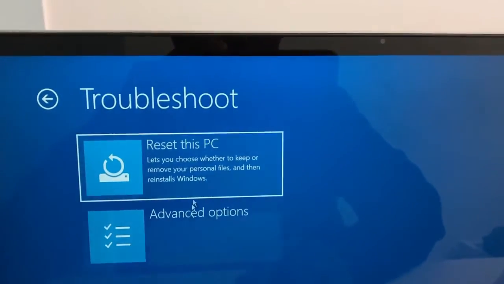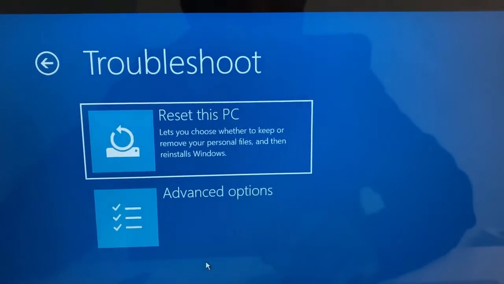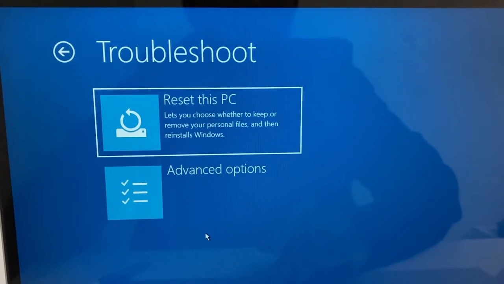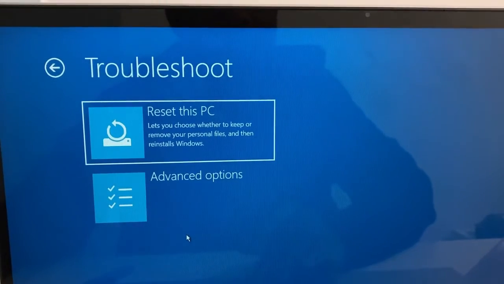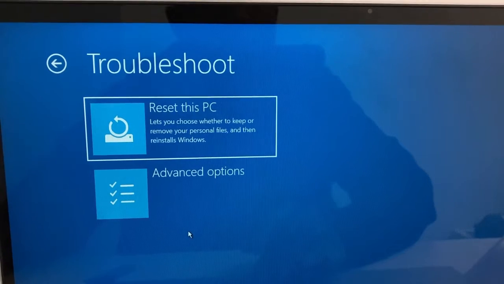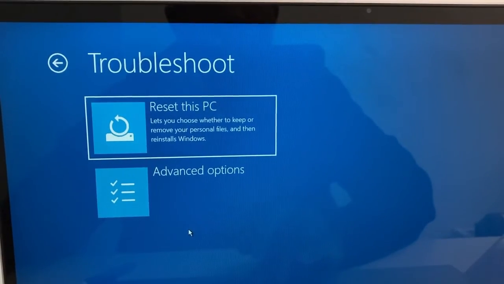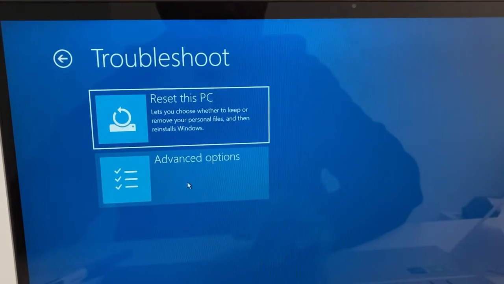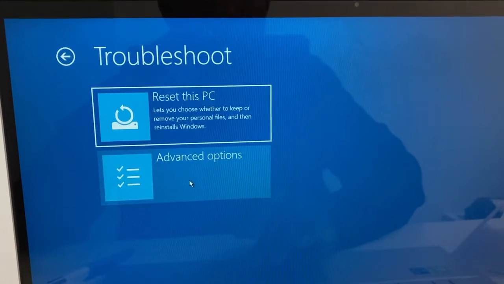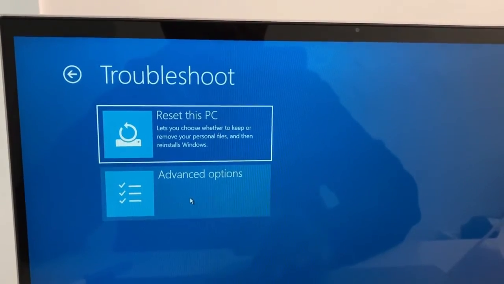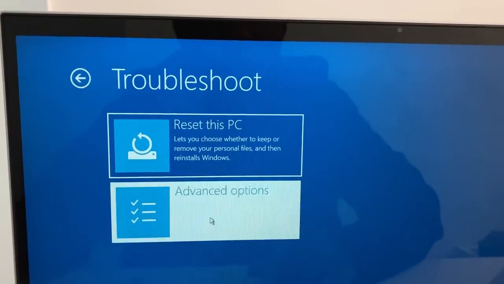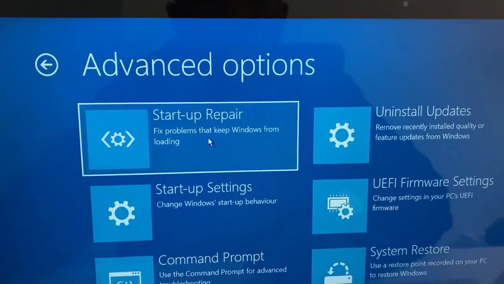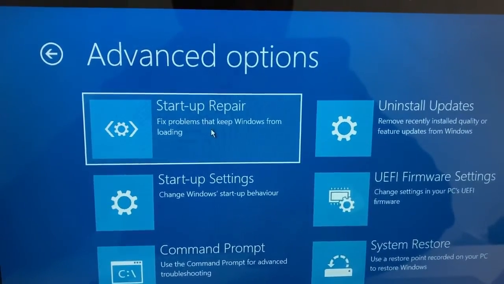When you click on troubleshoot, you would find reset this PC again. Please do not select reset this PC unless you really want to delete all your files and reinstall Windows. So I advise you pick advanced options, because the aim of what we are doing is to repair your system, or your Windows, your operating system. So select advanced options, and then simply hit startup repair.